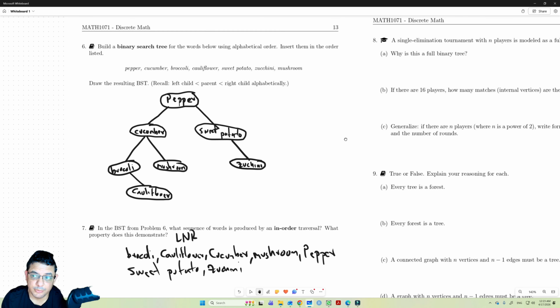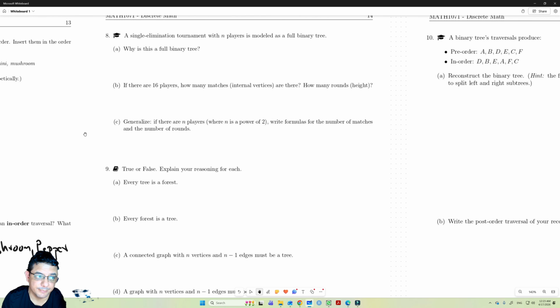All right, so now let's move to question 8. Here in question 8, we're talking about a single elimination tournament with n players, and this is going to be modeled as a full binary tree. So first, why is this a full binary tree? Well, think about it. Each of the matches is going to be an internal vertex and involves 2 players, which are the children, and one of them is going to advance. So every non-leaf vertex has exactly 2 children.